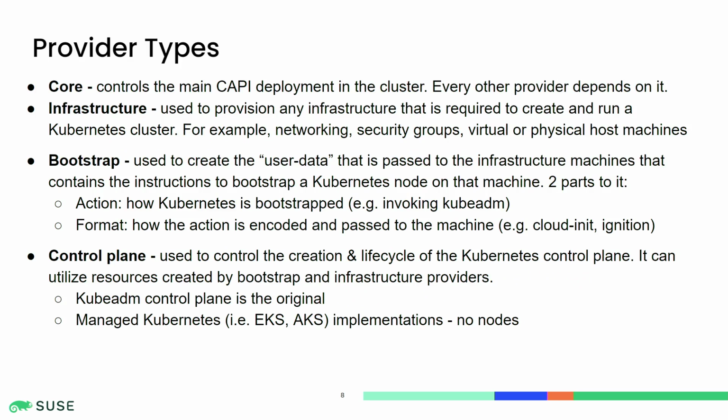Let's talk about provider types. There are several of them. The main component of this is the core provider, obviously, which is CAPI itself. Without this, the cluster doesn't know what a cluster is, what a machine is, what a machine deployment is. Once you install this as a declarative resource, you can install some infrastructure, bootstrap, and control plane providers. These are a required set of dependencies.